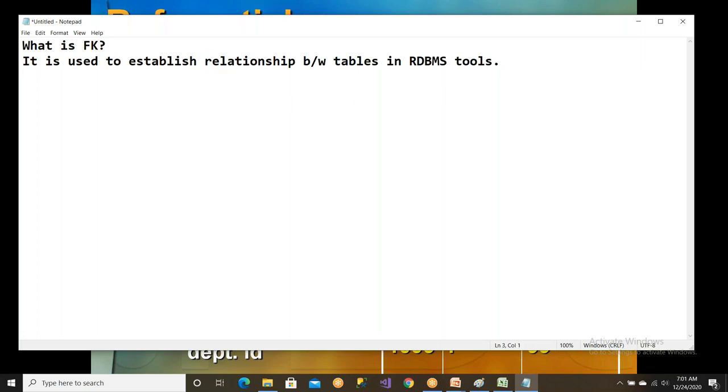Clear? And this is the one thing: it is used to establish relationships between tables in RDBMS tools. Clear? So what kind of relationships can we have? We can have one-to-one, one-to-many, or many-to-many. Clear? If you have a one-to-one, what will happen? Any primary key can become a foreign key, so there is no issue. Clear? In this case, we have two tables and two primary keys.